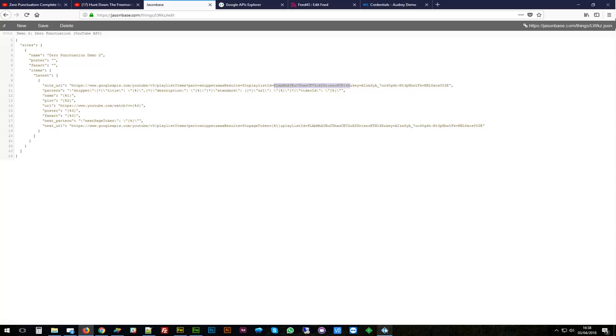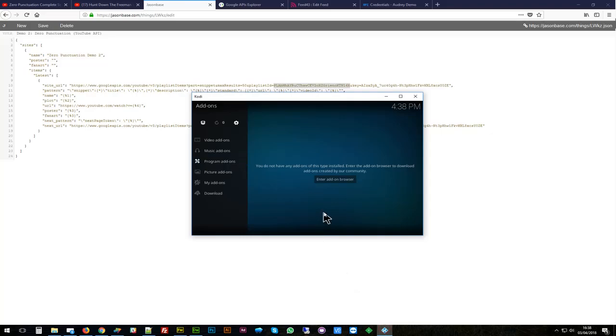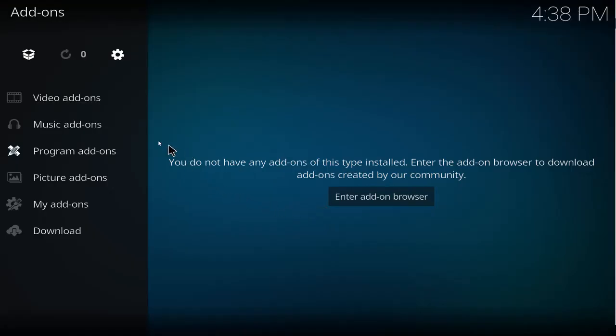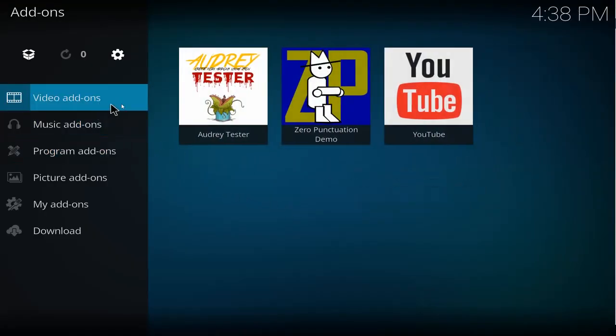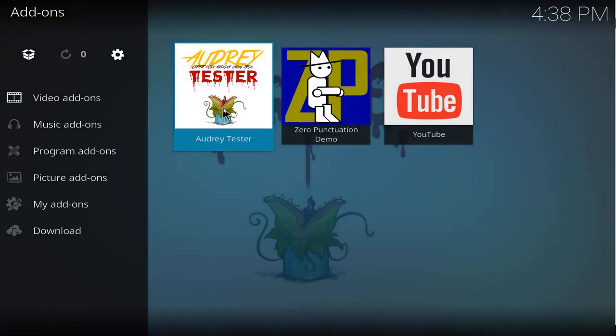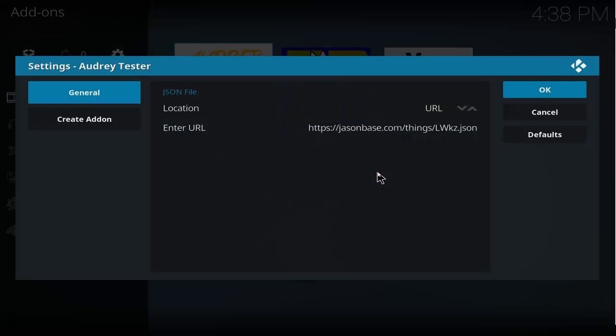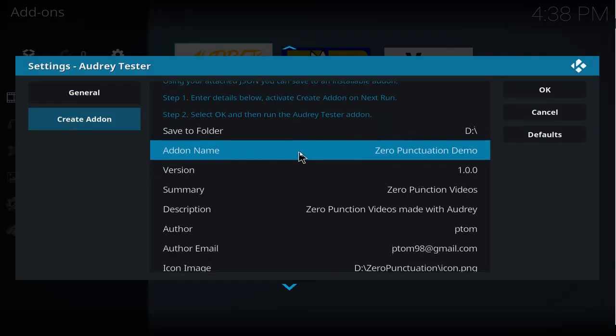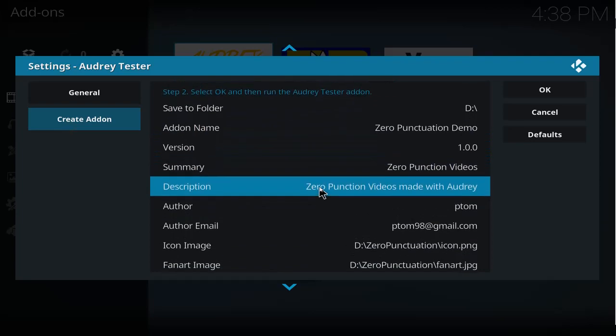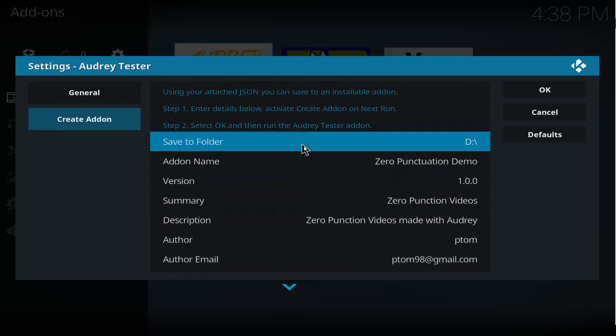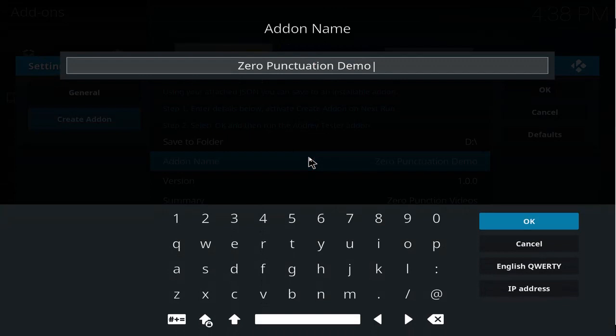So again, let's go in here and I'll show you how to create an add-on that you can install, pass around, put in your repository. Go into settings, go down to create add-on. Now this is filled in from the last tutorial, so we don't need to change that much. Obviously we need to change the name. So we'll call this demo 2 YouTube API.